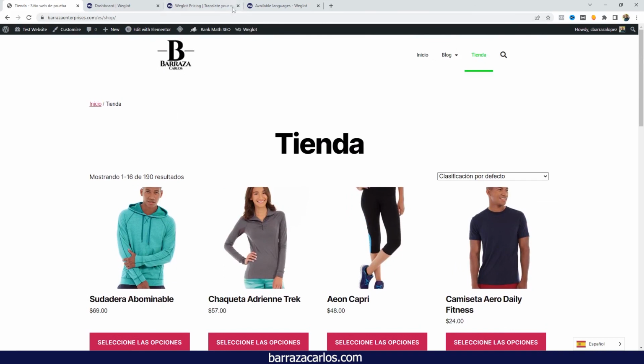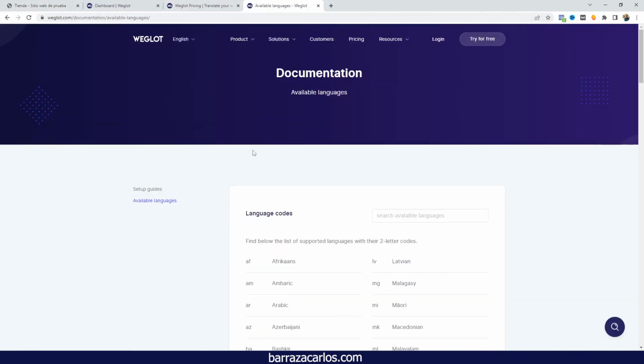So Weglot is highly recommended. If you want to check if your language is available, I will also leave this link in the description. If you have questions or comments, don't hesitate to write them down.